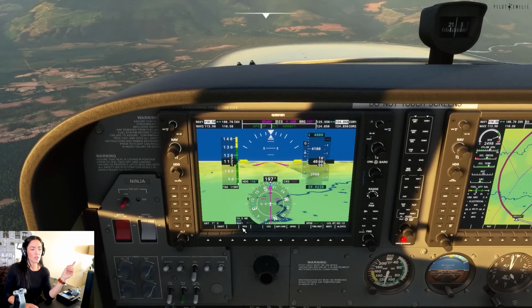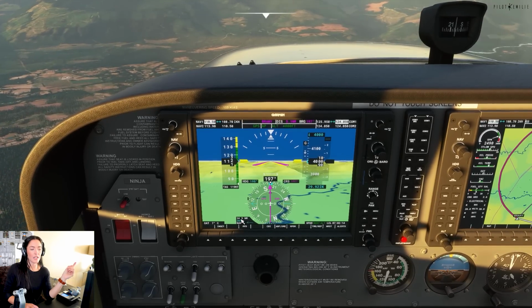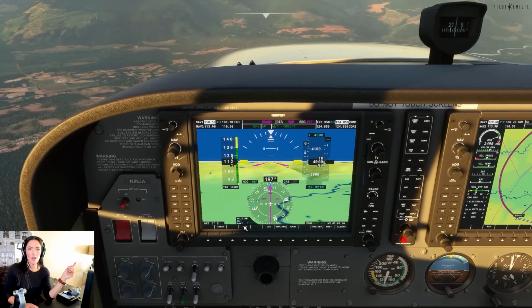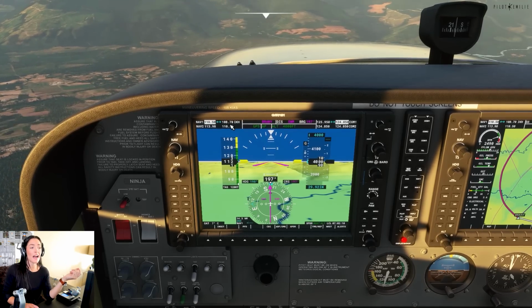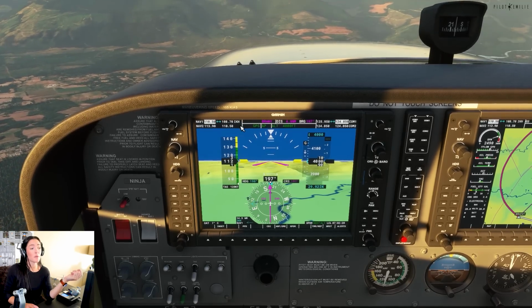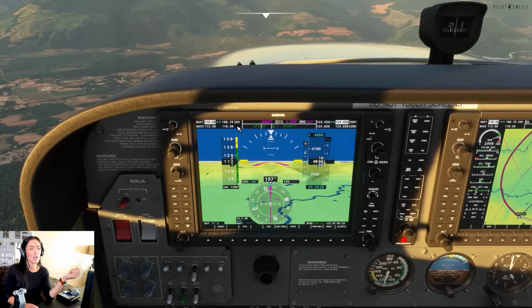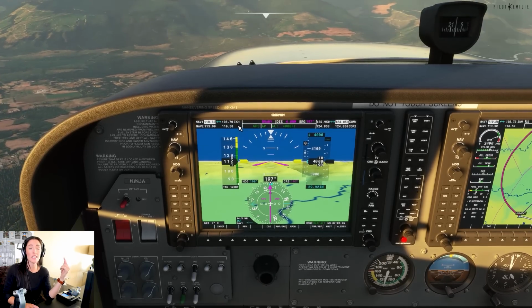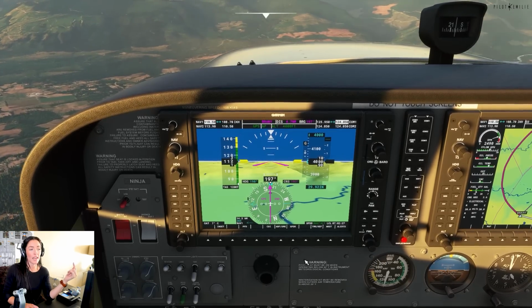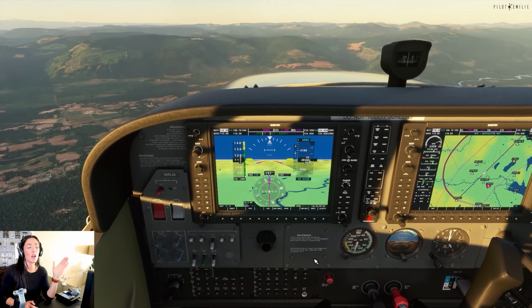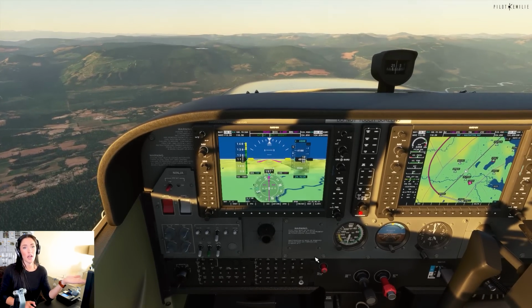The neat feature too is that it shows you the ident for the nav frequency that you've tuned in. In this case, it's telling you that it can hear and is in range of the IKH localizer, which is for the ILS 09 into Victoria.